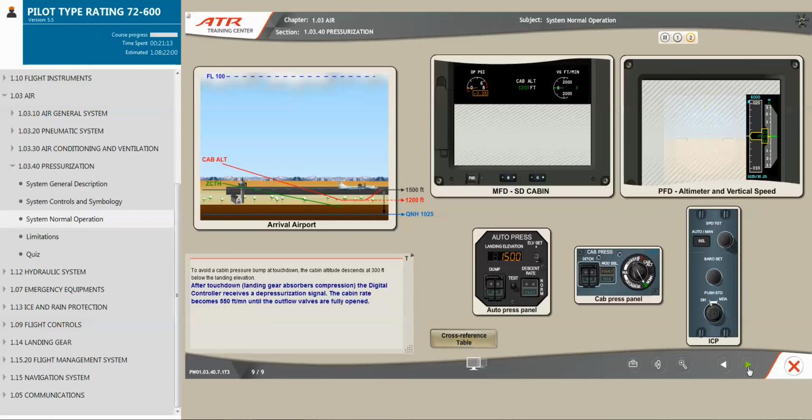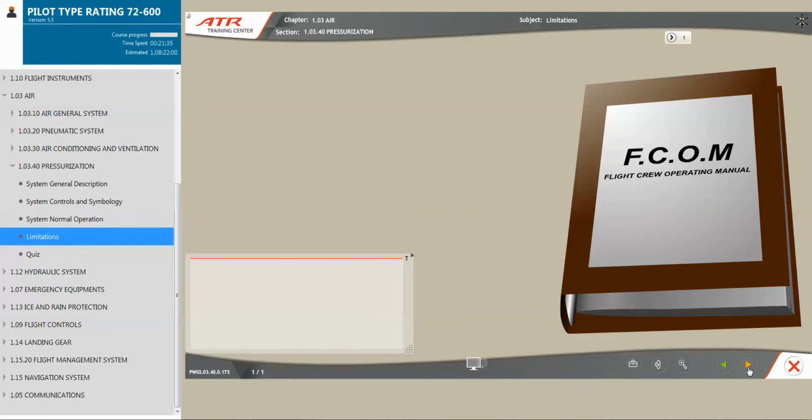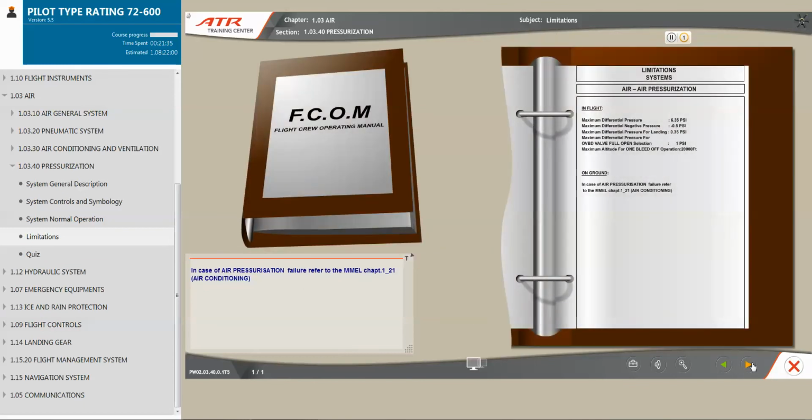After touchdown, landing gear absorbers compression, the digital controller receives a depressurization signal. The cabin rate becomes 550 feet per minute until the outflow valves are fully opened. In case of air pressurization failure, refer to the Master Minimum Equipment List, Chapter 1, 21, Air Conditioning.